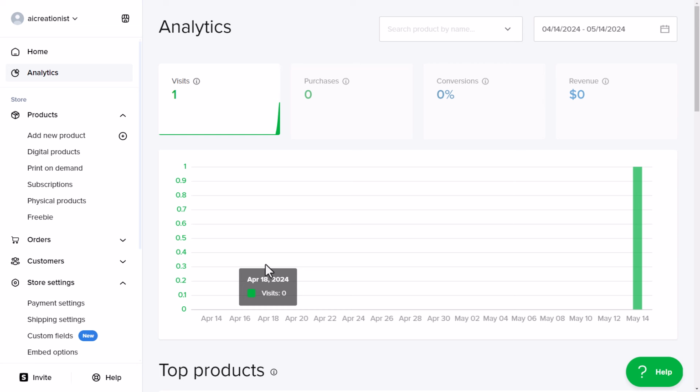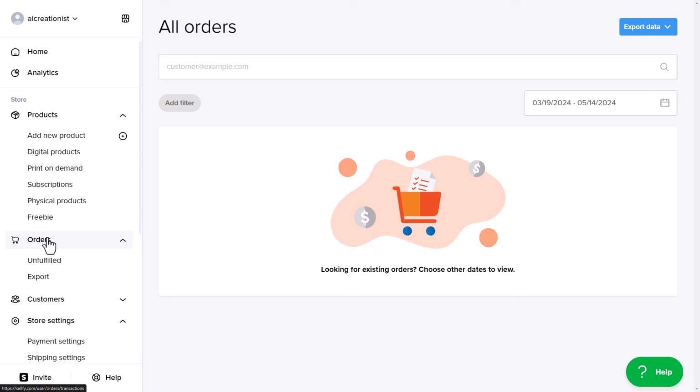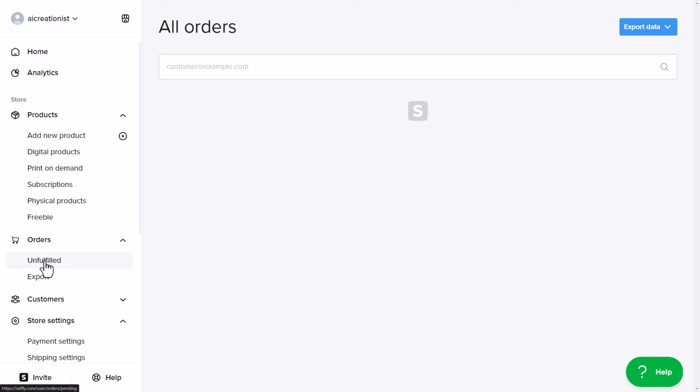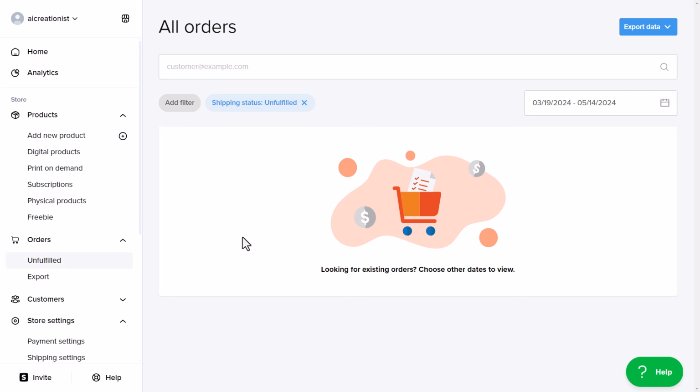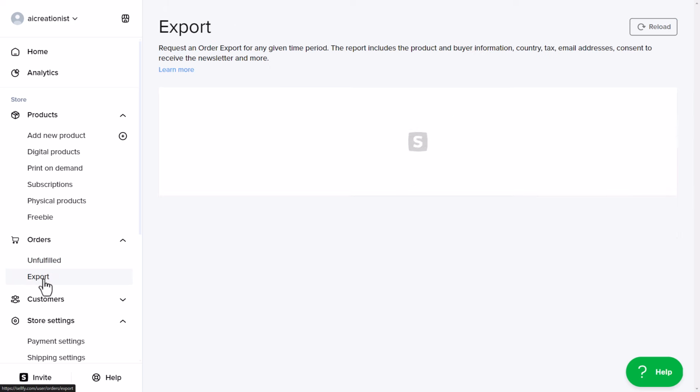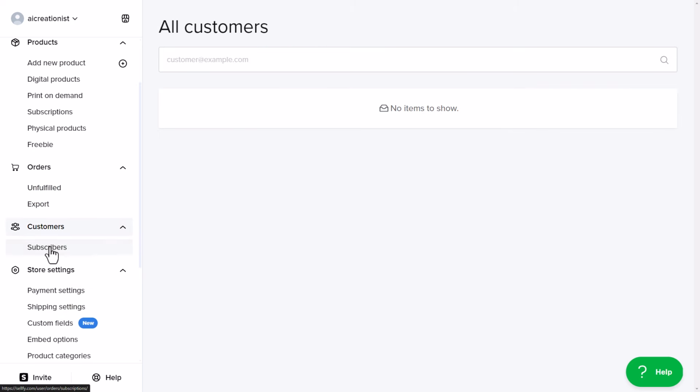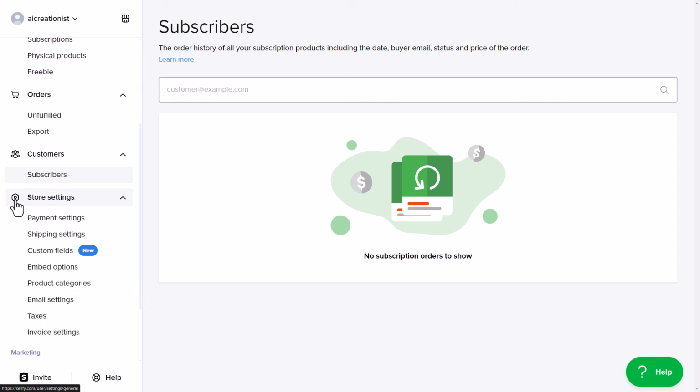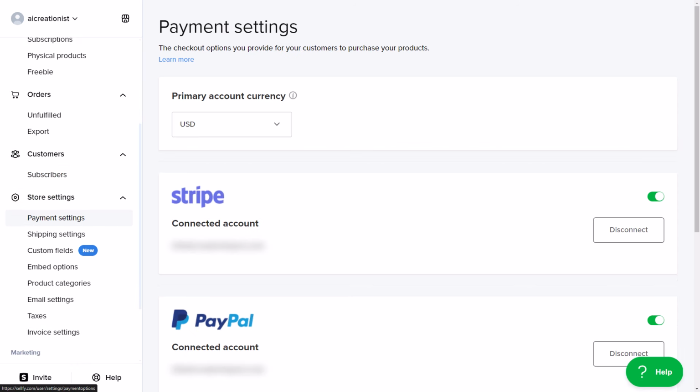and focus on what works. And also when you receive orders, there's a section here for orders, and unfulfilled will be if you have physical products. You can export these. There's a list of customers or subscribers you can go through. You can always come back to your store settings. So payment settings, if you want to go and disconnect or reconnect any other payment options.